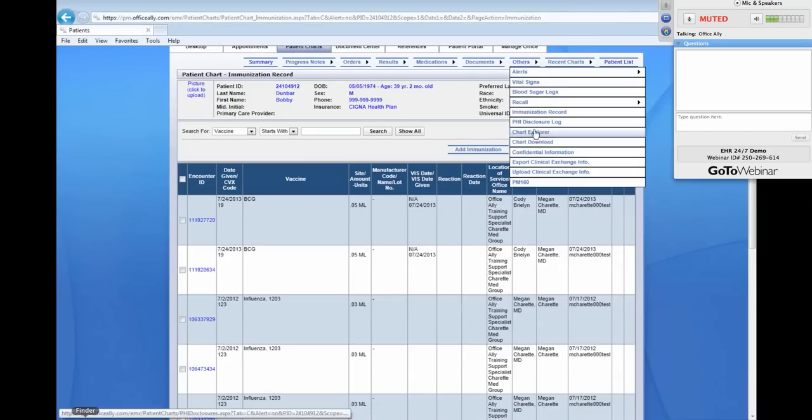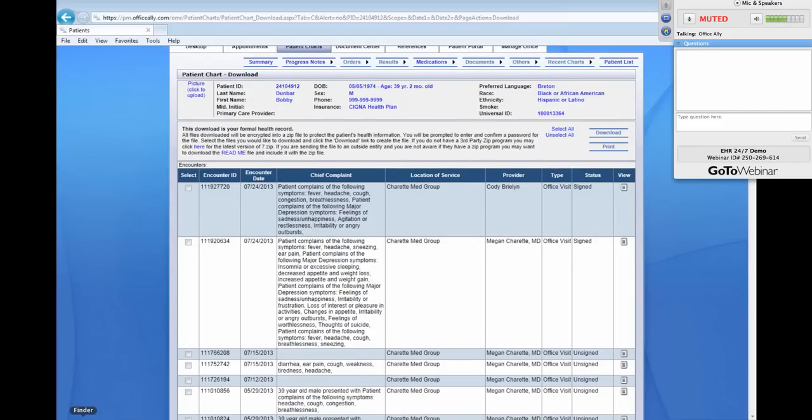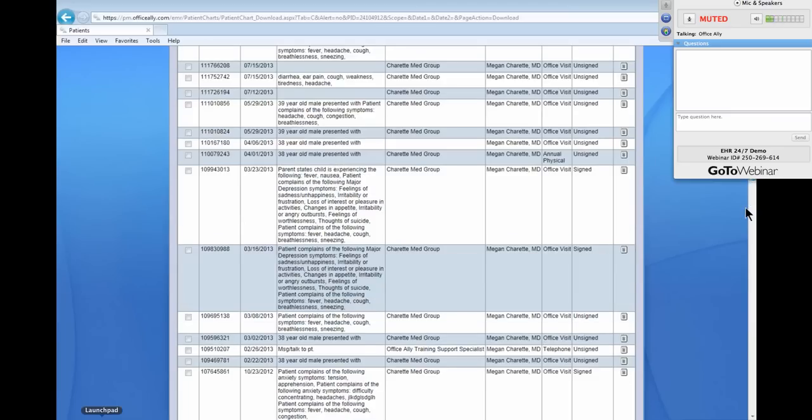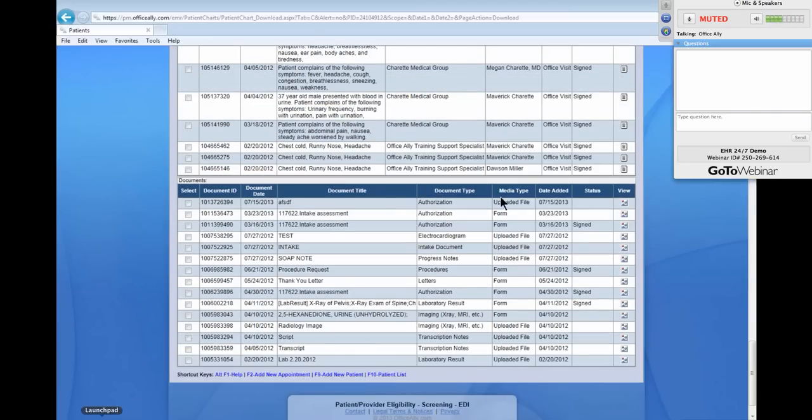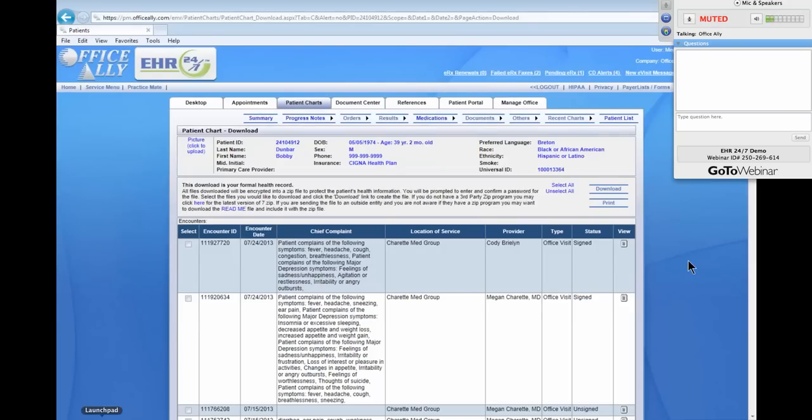We do allow you to actually print or download the entire patient's chart or certain notes, certain documents. So when I come to the chart download, it's going to list every encounter I have for this patient. It will list any documents that I have uploaded or a template that I filled out for my patient. So if maybe this patient's moving and they want to take their records with them, maybe you're referring to another provider and you need to send the whole chart, you can come over here and select all or go and choose the ones you want and then choose to print.